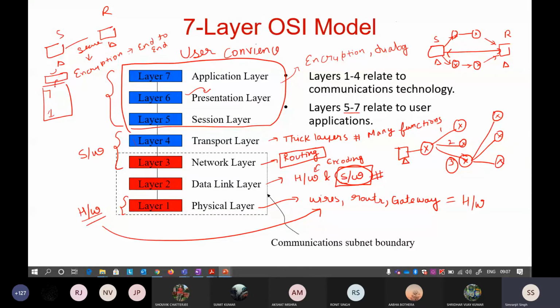This message will be transferred first to the application layer, then to your presentation layer, then to your session layer, then to your transport layer, then to your network layer, then to your data link layer, and then to your physical layer. Okay, so if you see, this is the physical layer.